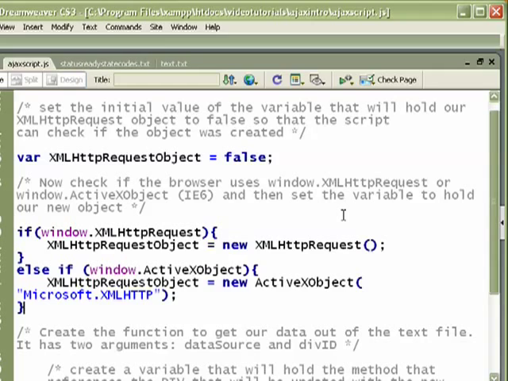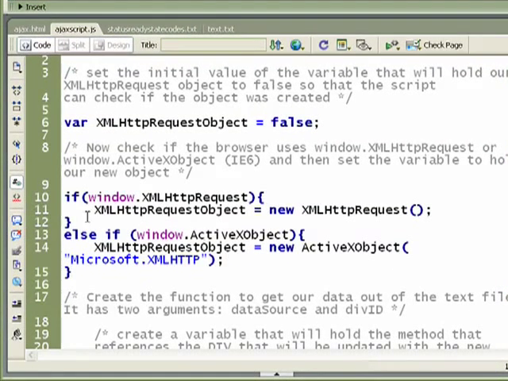Okay, let's see what we have so far. Now, like I said, it's conditional logic. If the XML HTTP request method of the window object exists, then we're going to set the variable to a new XML HTTP request object. If the ActiveX object of the window object exists, then we're going to set our variable that we created up here equal to a new ActiveX object.